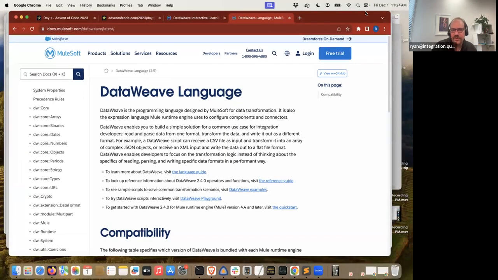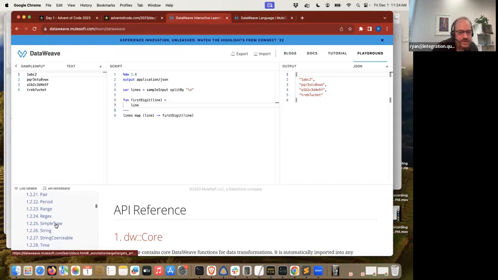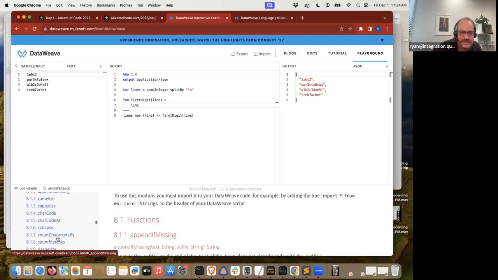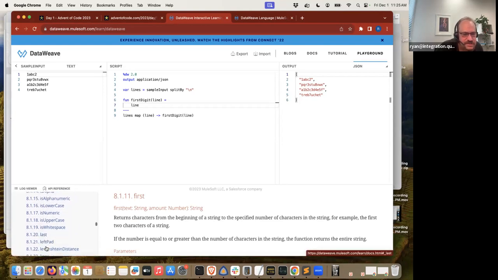So I'm going to go back to here and we're going to go down and look. Let's start with strings. I would normally start with strings. I might do arrays too, but there's a DataWeave core library for string functions. So there's some in the core library and those are useful, but here's the strings library, helper functions for strings. So I have append if missing, camelize. Let's go through here, see if there's anything. I wonder what first does. First returns characters from the beginning of the string. No, that's not right. That gives me a certain number of characters. Oh, look at these. Is alpha, is numeric? Those look handy, right?